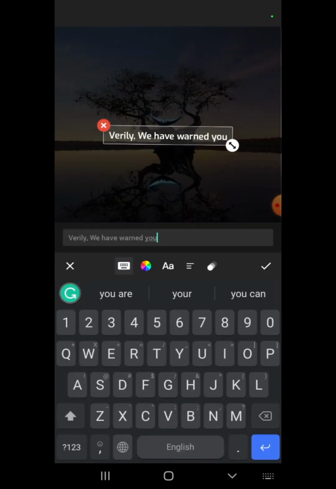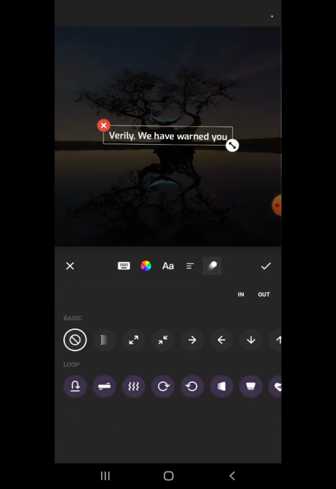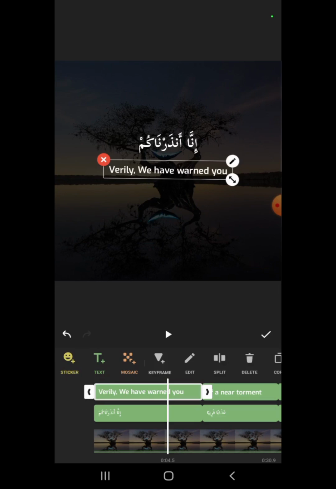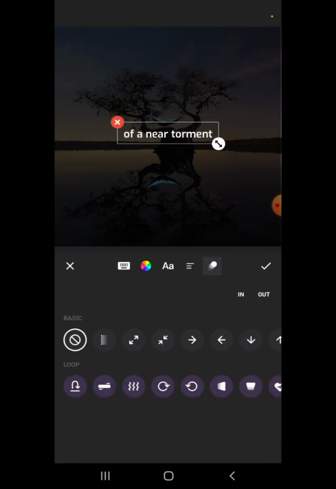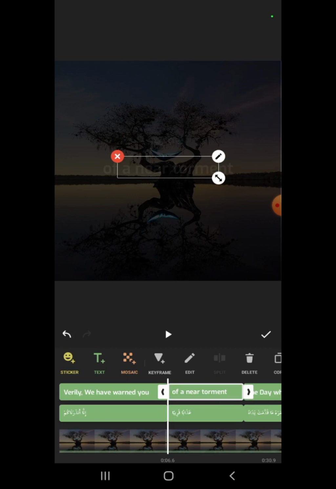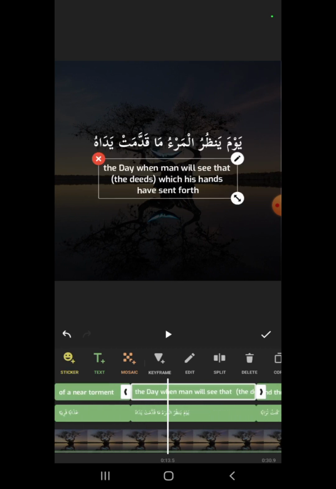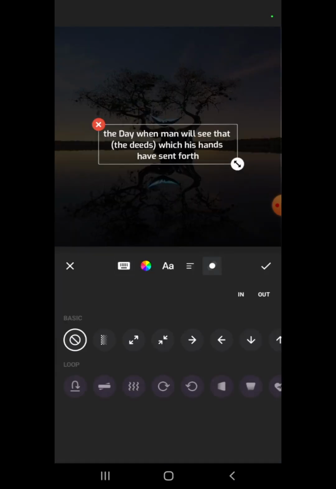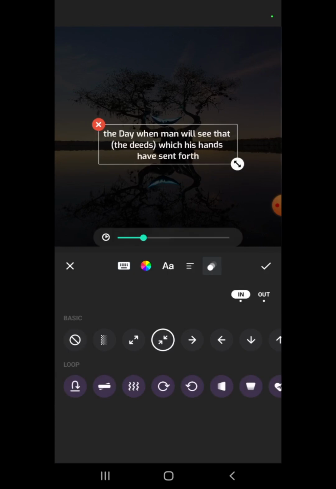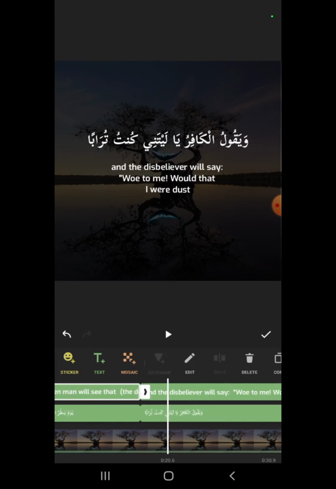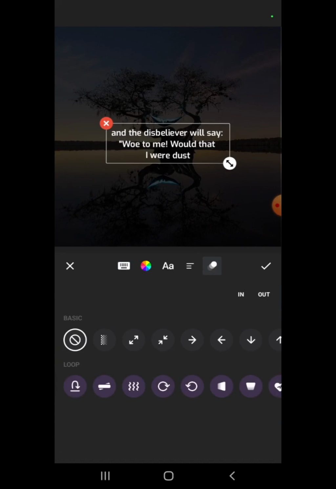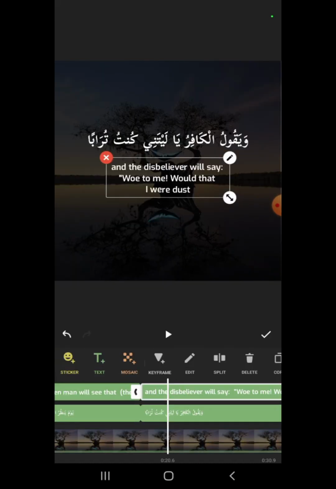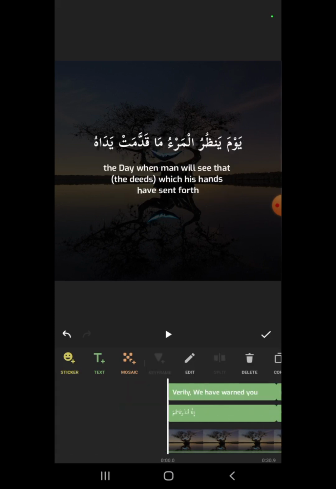I'll give it a different transition. I'll give it the second transition here. The second one, I'll give it a different transition. The third one, I'll give it a different transition. And the fourth one, I'll give it a different transition. Then after that, I can now go back to text.